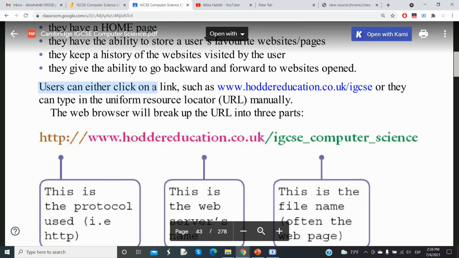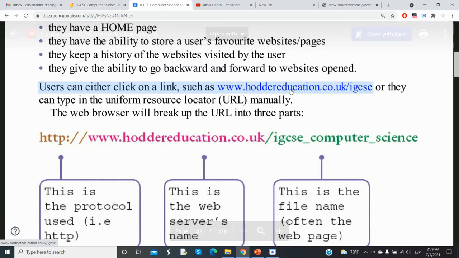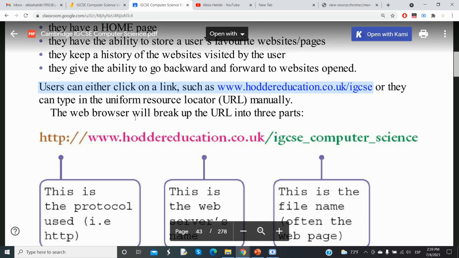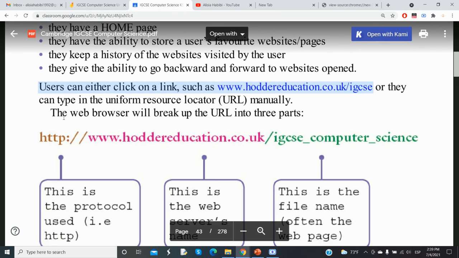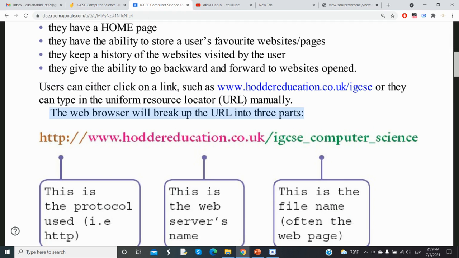So it says users can either click on the web URL address, which is this one, and then be redirected, or they can just type in the URL manually. If you know what it is, you just type it here and you can be directed to wherever you need to go. And so the web browser will break down your URL address into 3 parts.